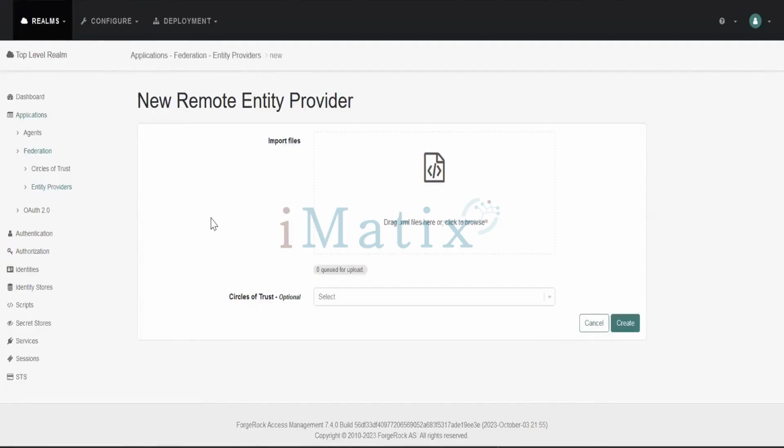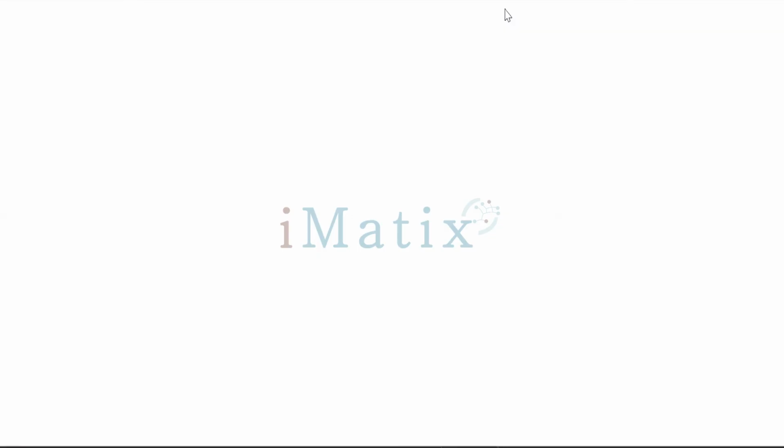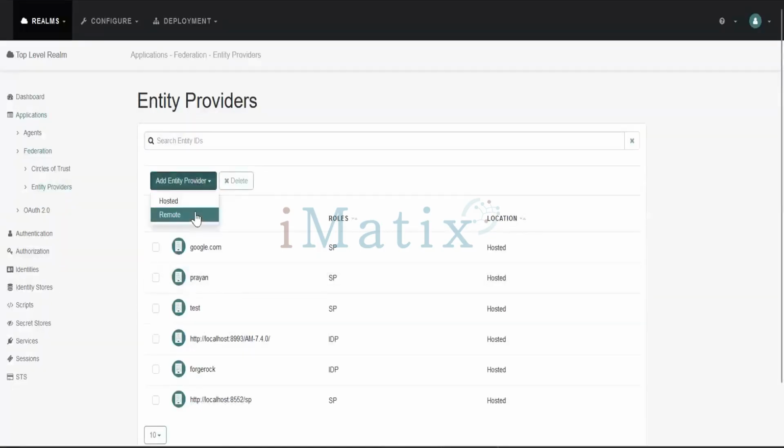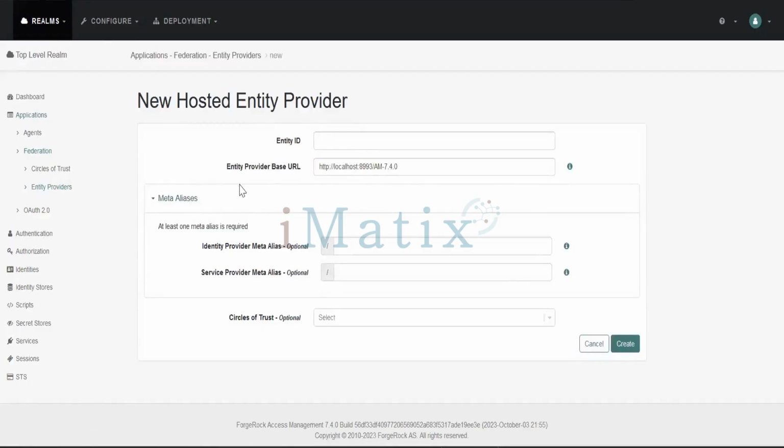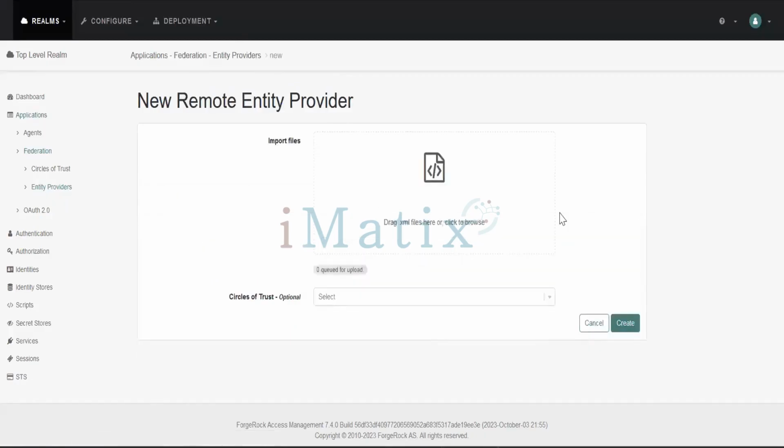Here, it doesn't have the option to create it directly, because if I show you, take one more. If I come here, for hosted, if I go on hosted, I give the entity ID, entity provider and IDP and everything here, but in remote there is an XML file. We should have the format of the XML file to create a service provider. What kind of file is this?